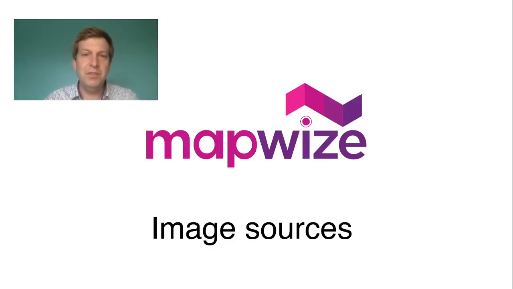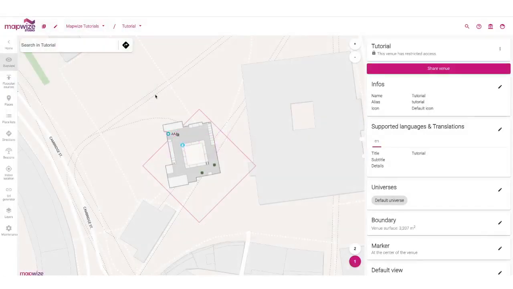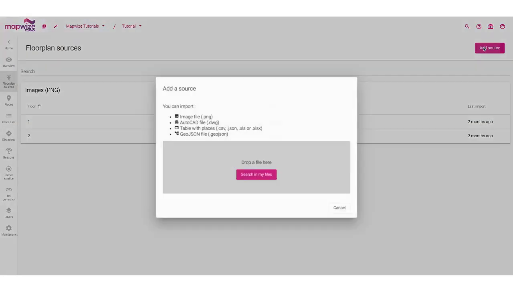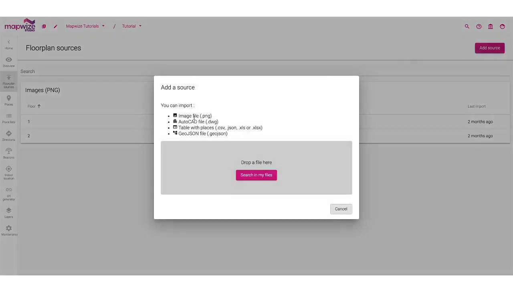Hi, in this video, I will show you how to use the image sources to import image floor plans in Mapwize. So let's get started and head to Mapwize Studio. When you're in Mapwize Studio, we can go to the floor plan sources section. And there you can import multiple sources, including PNG files.